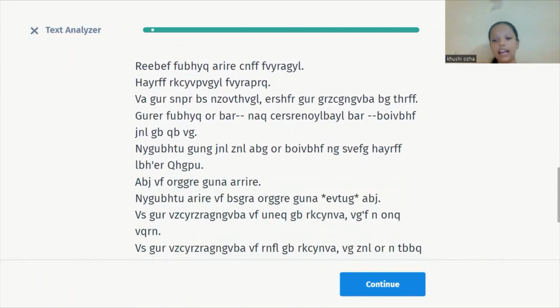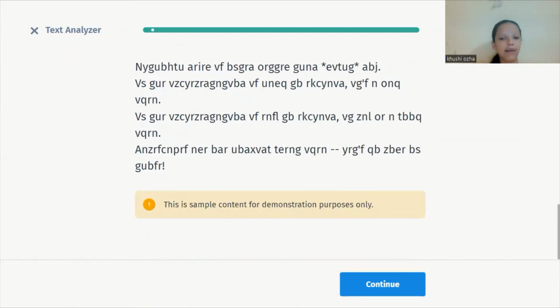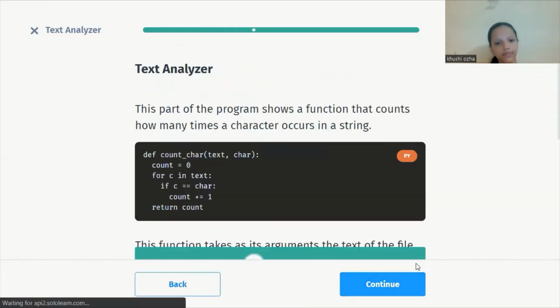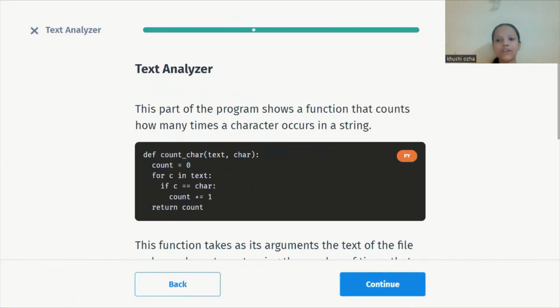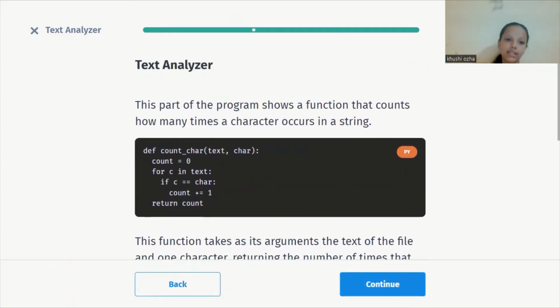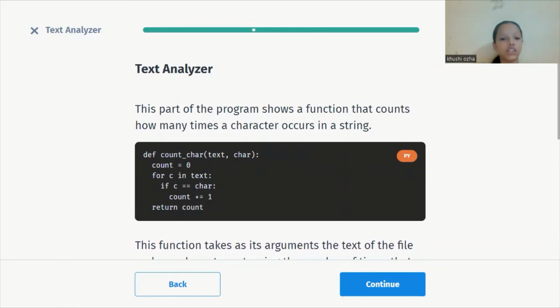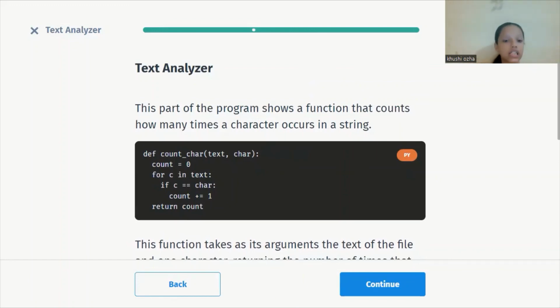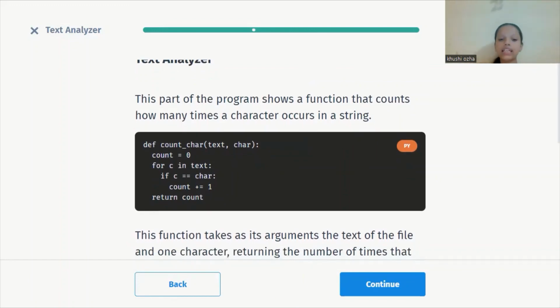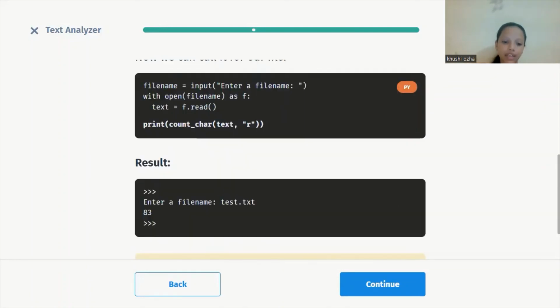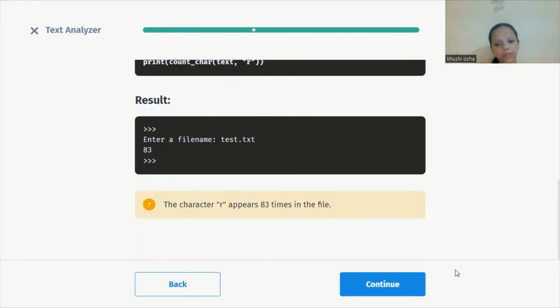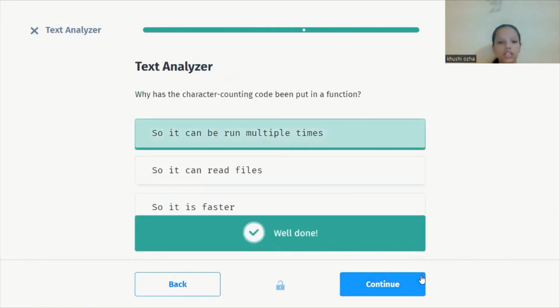This is all the file data. This is an exemplar data. This is sample content for demonstration. So with and as are used to open and read files. This part of the program shows a function that counts how many times a character occurs in a string. Now we have, let's say, character c, and in the previous output, it counts how many times c is being used.